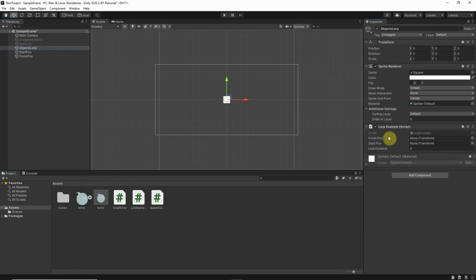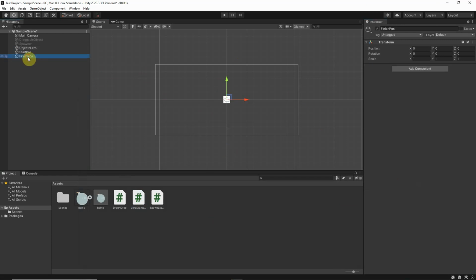Drag our empty objects onto those boxes, start POS box and finish POS box, and set the lerp duration to a number of seconds you prefer. Now at last let's move the start POS and finish POS game objects to a different random position, and we've finished. It remains only to test the script pressing play.